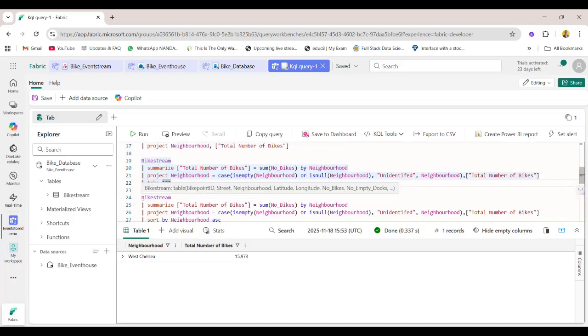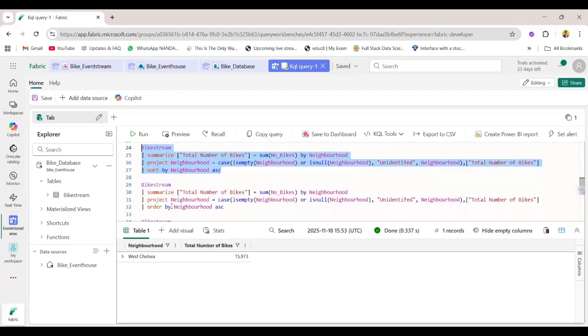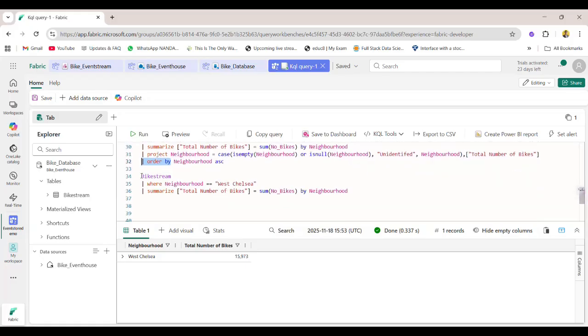We have also seen how to sort the data. There are two ways of sorting: we can use the sort by function or the order by function, and both yield the same result. Then we have seen how to filter data in a table using a where condition, used initially, and we got the sum of bikes by filtering the neighborhood. So this is all about querying in KQL.